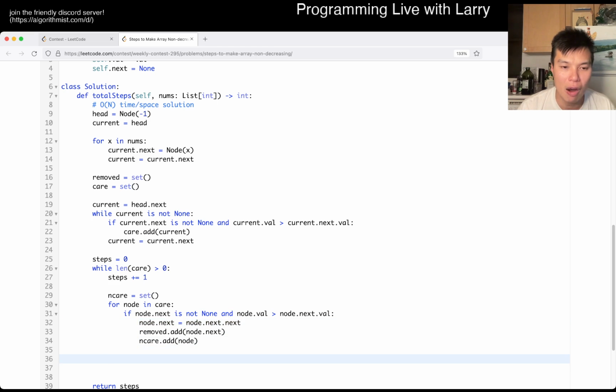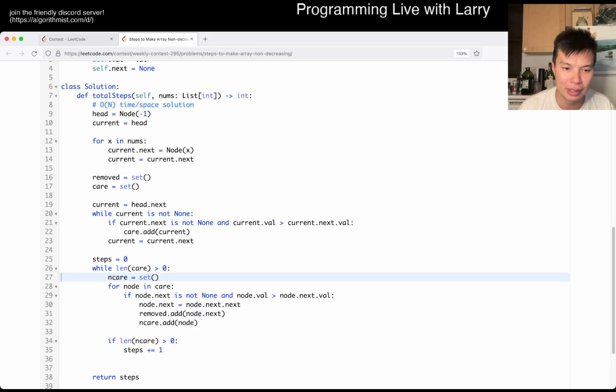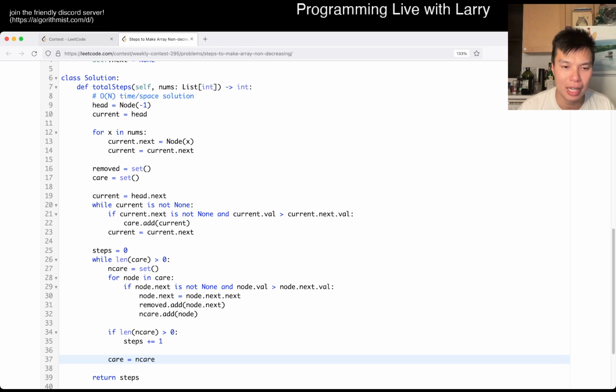Then we can do: if length of n care is greater than 0, then steps. Maybe this is a little bit cleaner. Basically, then we can do care is equal to n care. I think this is roughly it. Oh, we have to check removal. Whoops, sorry.